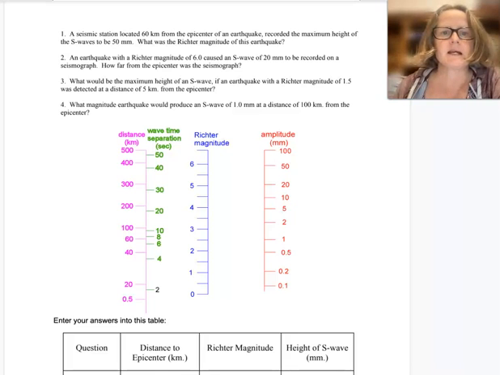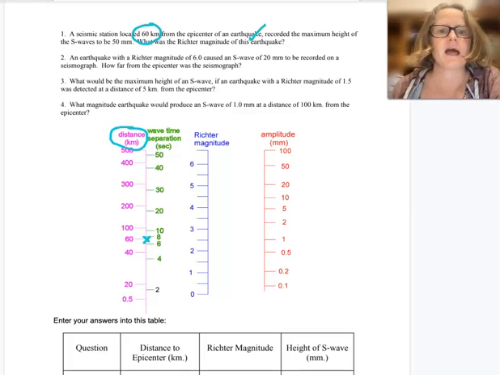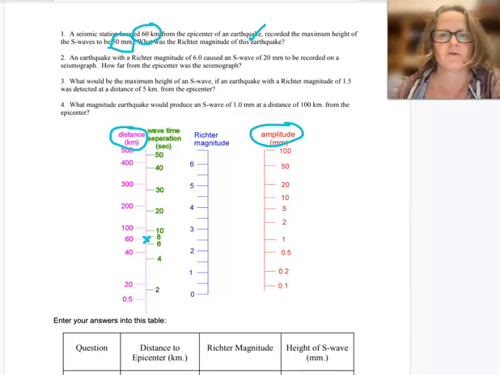So we've got a seismic station which is located 60 kilometers away from the epicenter of an earthquake. Here is distance away from the epicenter. So 60 is down here, so I'll put an X on the vertical line next to the 60. So we've got that piece of data done. We've got a tick. And the recorded maximum height of the S wave was 50 millimeters. So that's the next piece of data that we use. So the amplitude of our S wave was 50. So look at the vertical line next to the 50, and we'll put a little cross there.